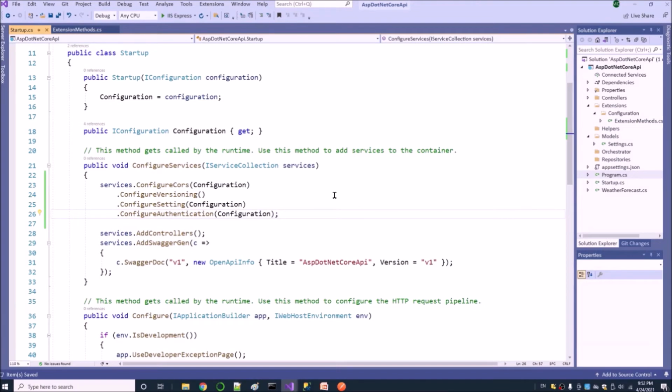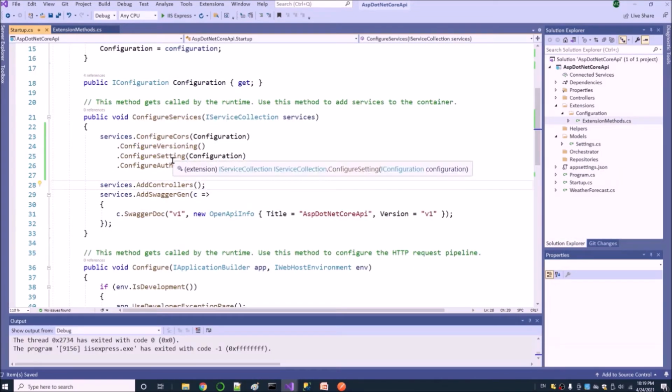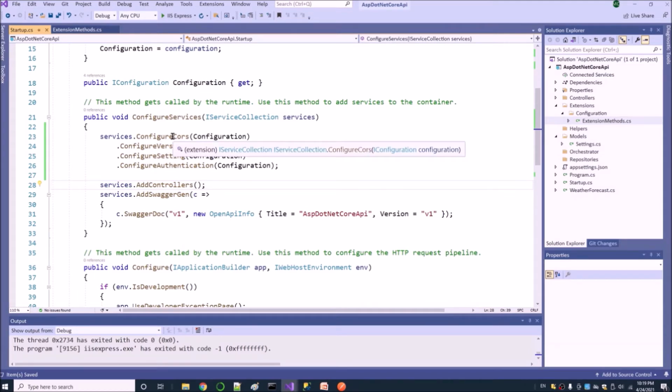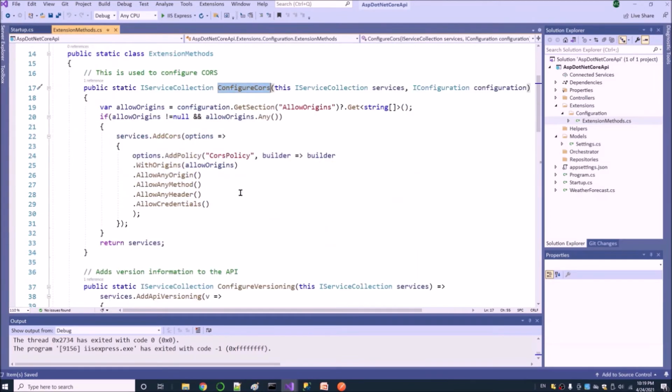Save it. We have one issue here. Actually, we have added a cors policy inside the configure cors extension method. I have called this extension method inside startup. So I need to add this functionality as well.